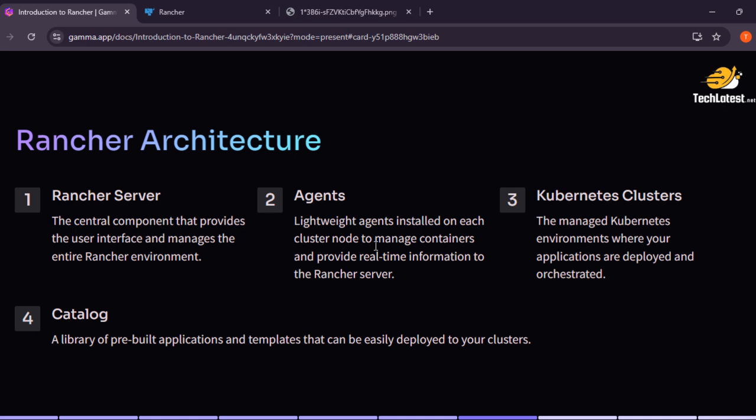Next we have Rancher Kubernetes Engine. Rancher Kubernetes Engine is a lightweight Kubernetes installer, allowing for quick and easy deployment of Kubernetes clusters. It is designed to be infrastructure agnostic, meaning it can run on bare metal servers, virtual machines or cloud environments with minimal configuration. Now, external service integration.